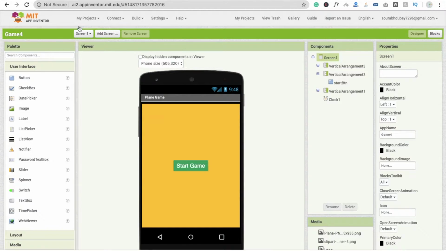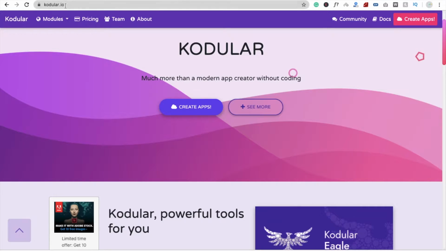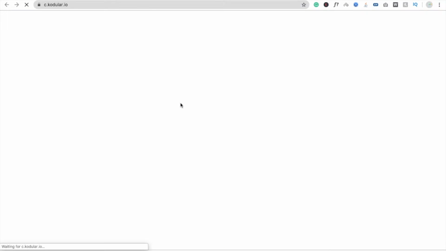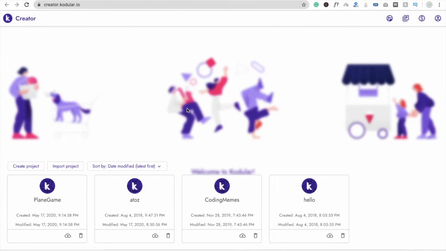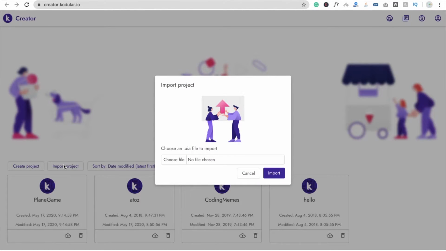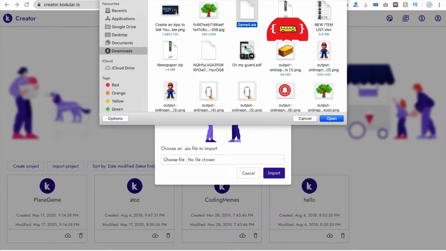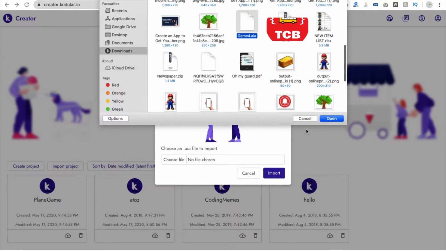Now I'm going to open Kodular. You will see kodular.io, and you have to click on create app and wait some seconds. We have to log in, like in MIT App Inventor. Then here's the platform. There are two options, create project and import project. We are not going to create a project, we are just importing our project, and we have to upload a .aia file. Click on choose file. You will see game4.aia. Click on open.